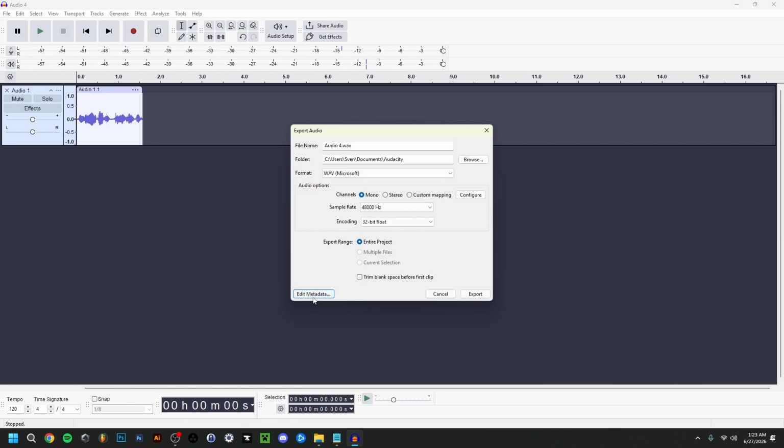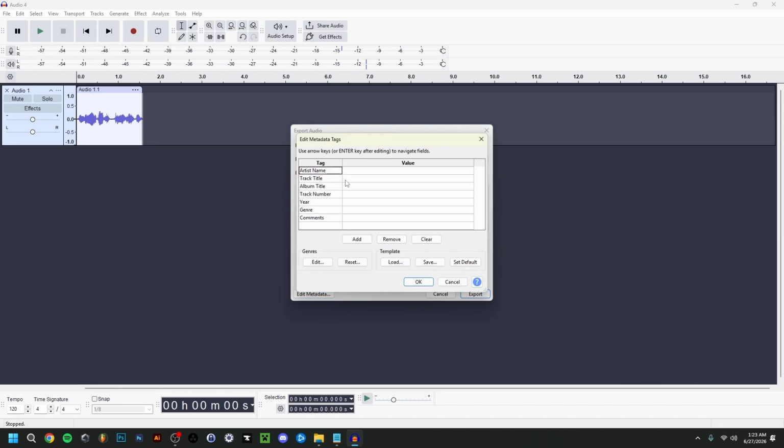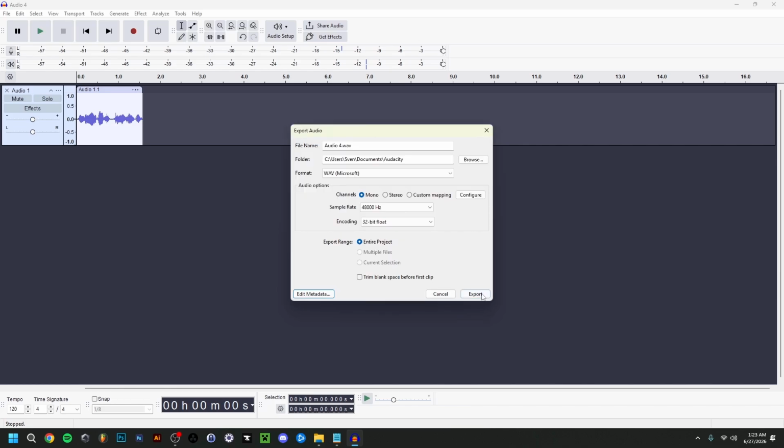You can also, what is pretty interesting, add the metadata. So if for example you do music, the artist name, track, album title, the year. That's actually going to leave like a digital print, which is also very nice in case you're making music. I'd like a tag. So this is something I want to mention as well. I'm just going to click cancel and then I can just export.